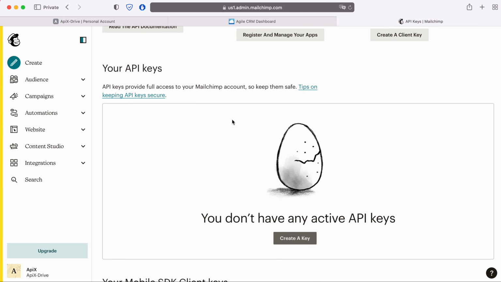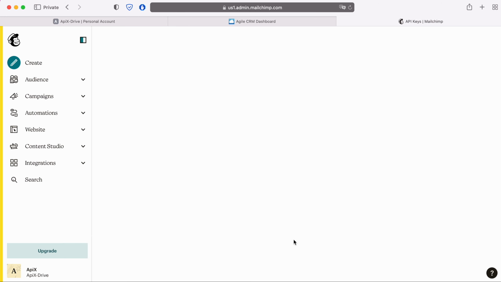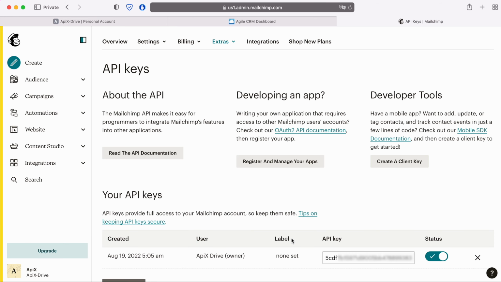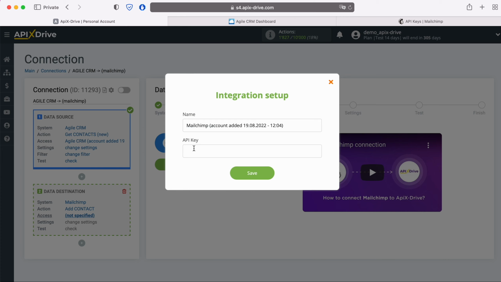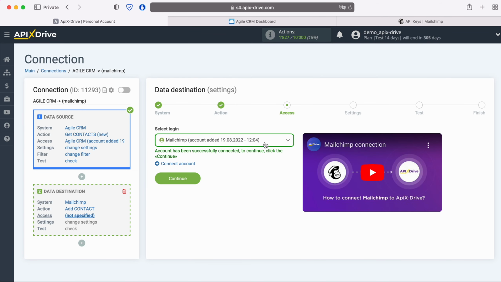If you have not yet created an API key, you can do it by clicking on the corresponding button. Copy the API key and paste it into the corresponding field in the ApiX-Drive system. When the required field is filled, click Save. When the connected login is displayed in the list, select it.